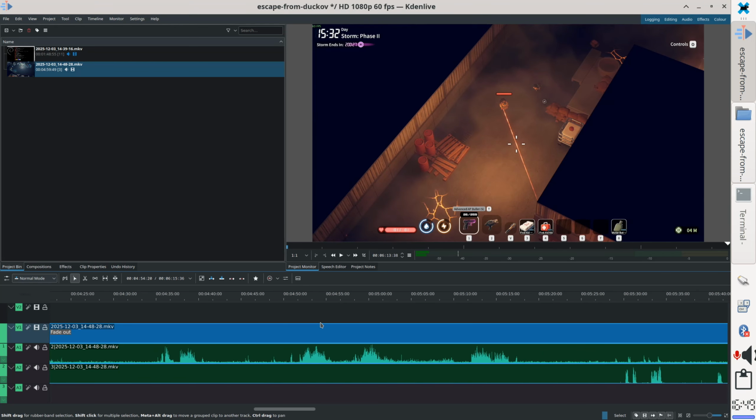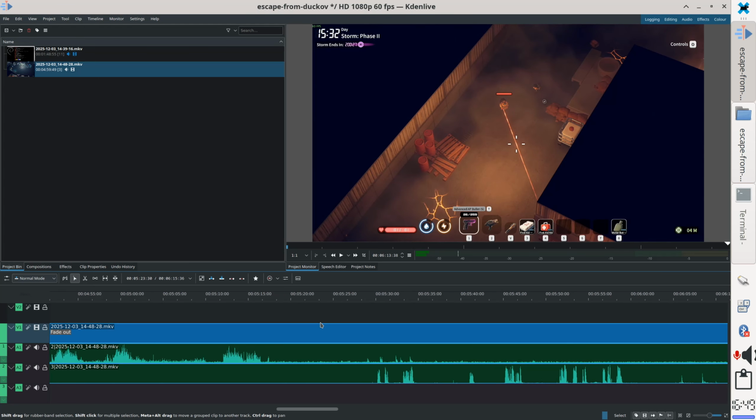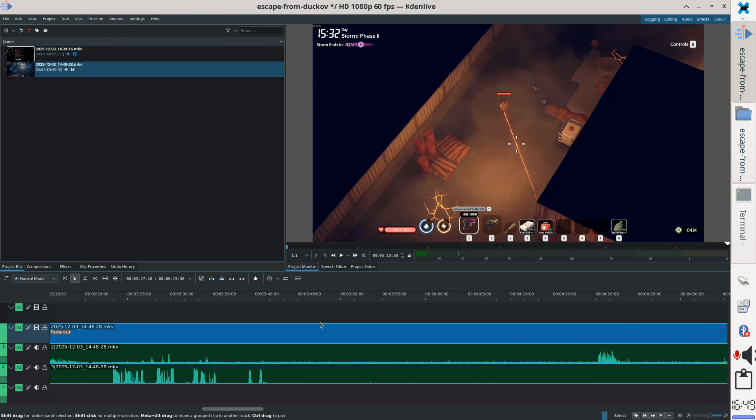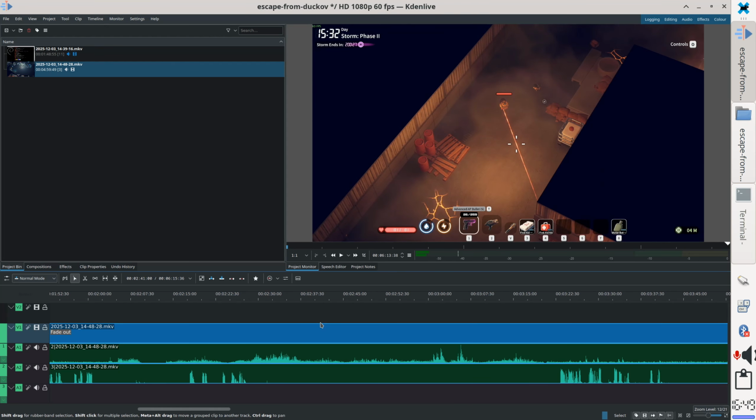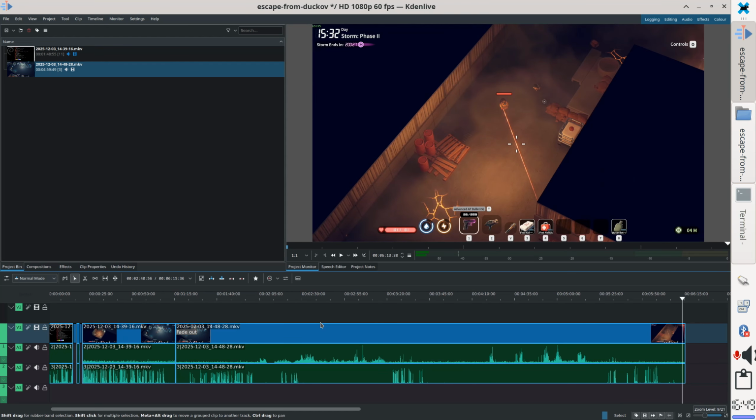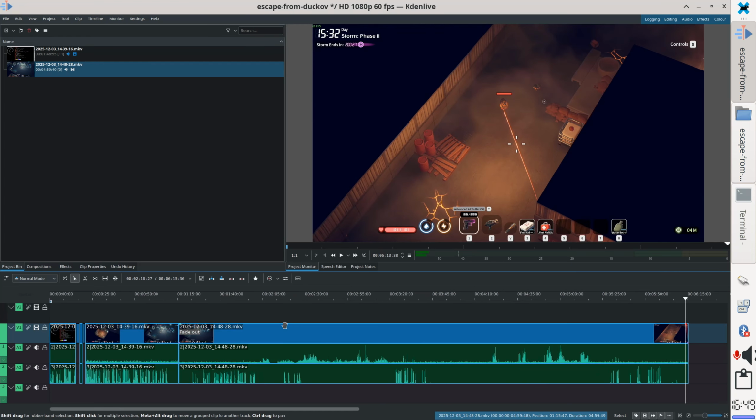Track, timeline. But if you use Control, in that case you zoom in or zoom out, because you want to see the entire project. So here is the entire project.